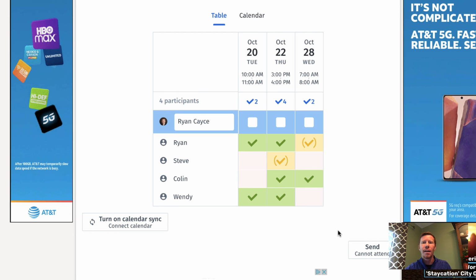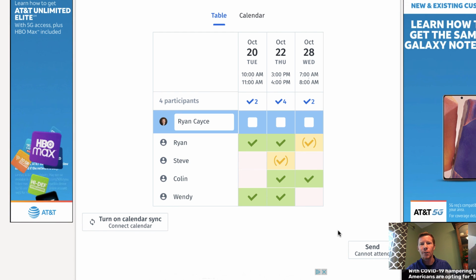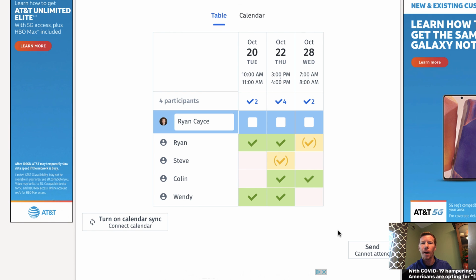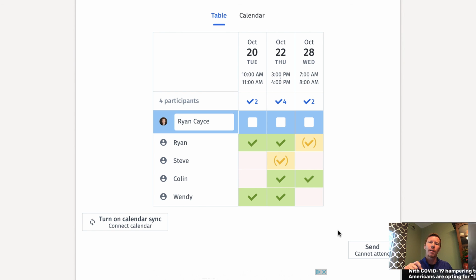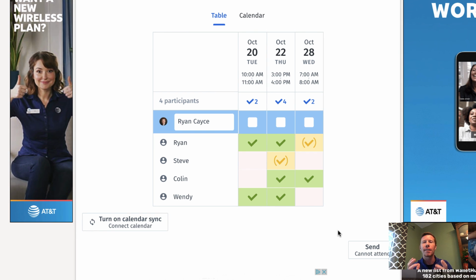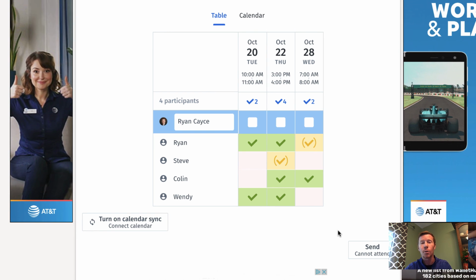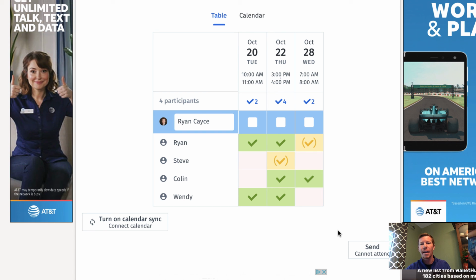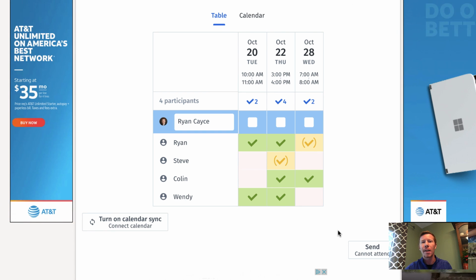So again, use Doodle so you're not sending a bunch of individual emails back and forth, and writing them down on a piece of paper, trying to draw out your own little matrix. Let Doodle do the work for you. It's a really great tool, and it's free to use, just the simple basics. So I hope you check it out.